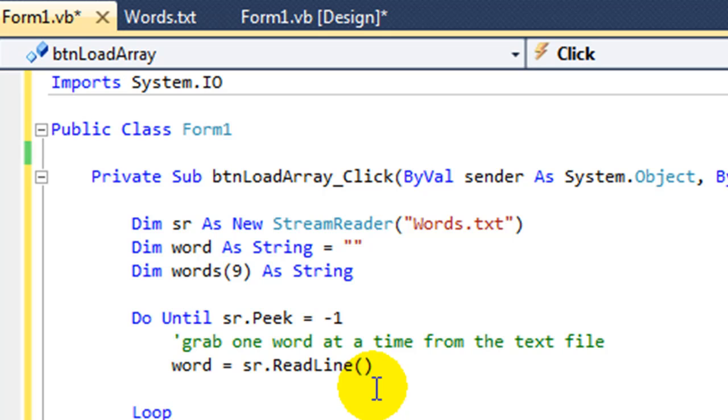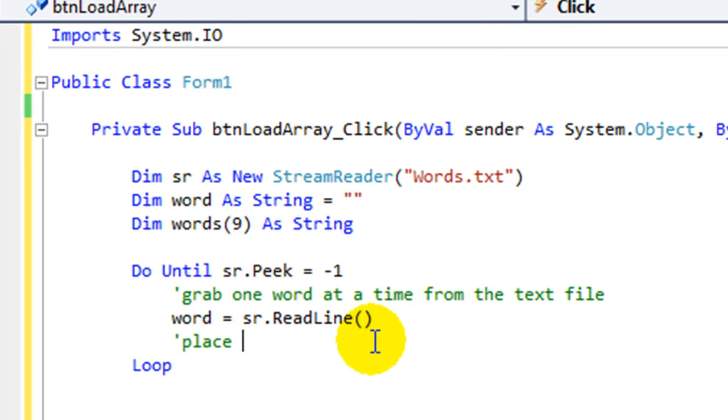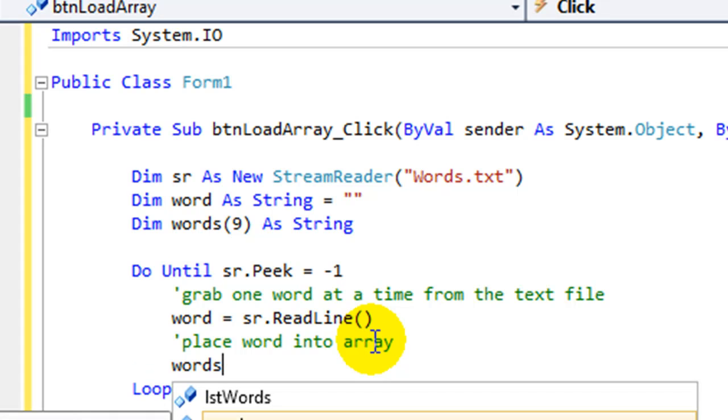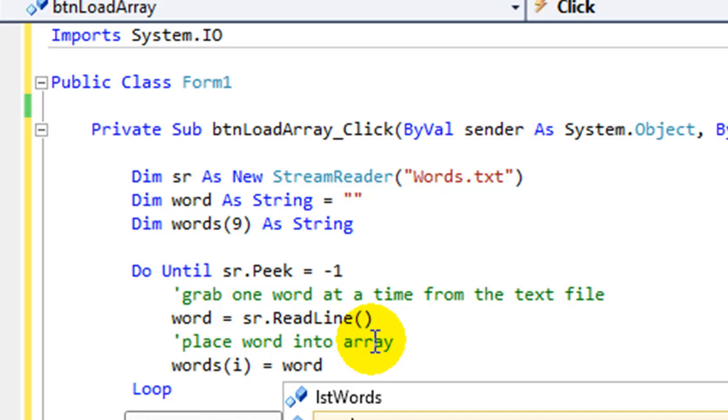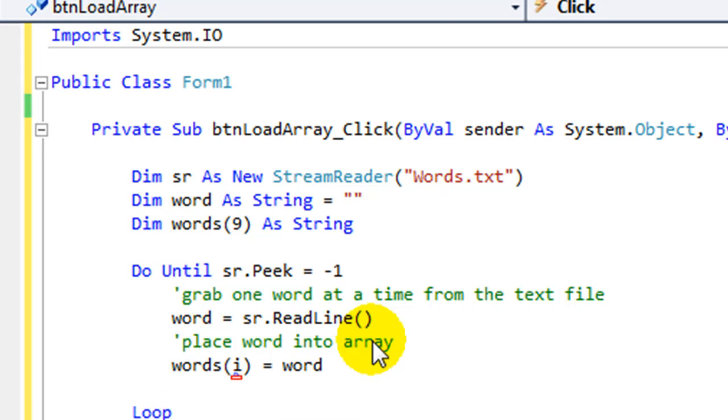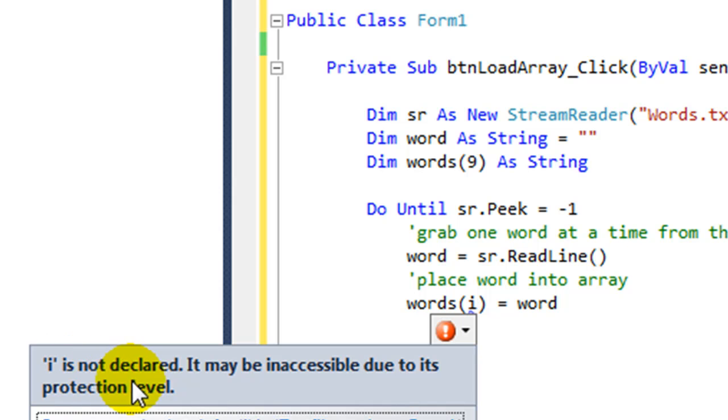Now we want to add this word to an array. So again, it's a simple assignment statement. So we place the array name. And then what are we placing into it? The value of a word. Now you can see I've got an error that occurs. And I've just realized that I don't have a variable declaration. It actually says here, i is not declared.